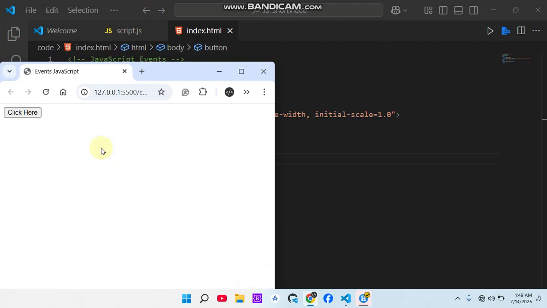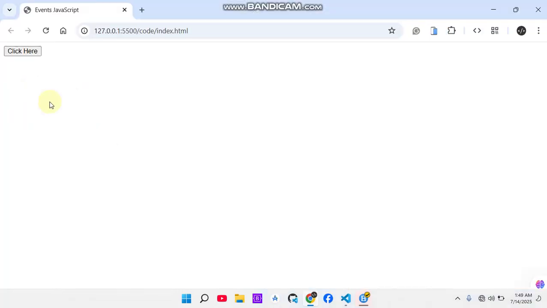Now we have our click here button displayed already. There's the button. As you can see here, the button is up here. Right now I'm clicking on the button and nothing is happening.